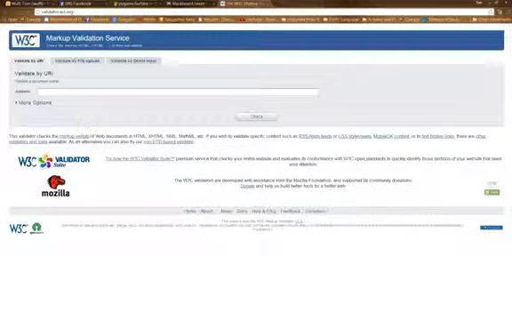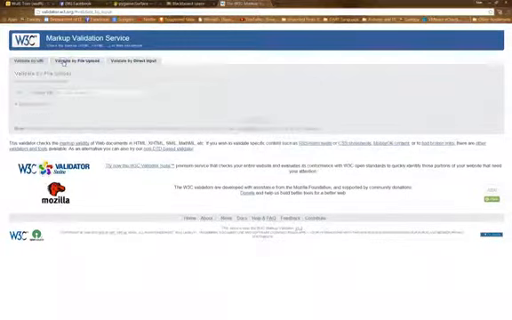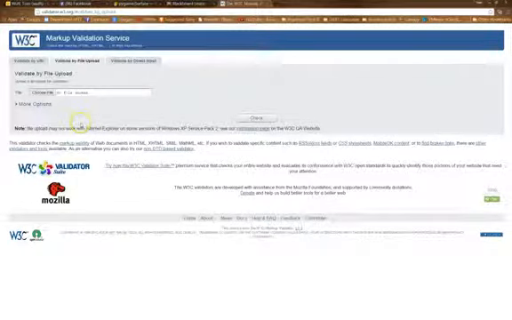So I can go ahead and give the URL if my page is on a web server. I can upload the file if I want to do that. Or I can copy the file directly into this box, and then I just hit the check button and it gives me a report. This is pretty straightforward, so I'm not going to go through this. You can do this on your own. If you don't have valid HTML, that might be the problem, and that's a very difficult thing to detect otherwise.